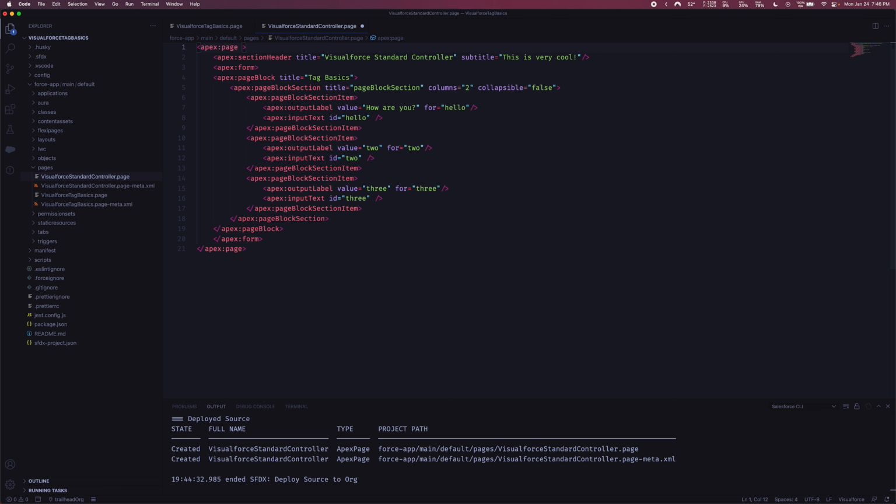Visualforce itself, you can think of as a framework that is used to create an application that's essentially hosted on Salesforce. And I think most people already know that. The architecture it uses is more of a classical MVC pattern, which stands for Model View Controller. And the way you can think of it is the model is basically the information, so your database.